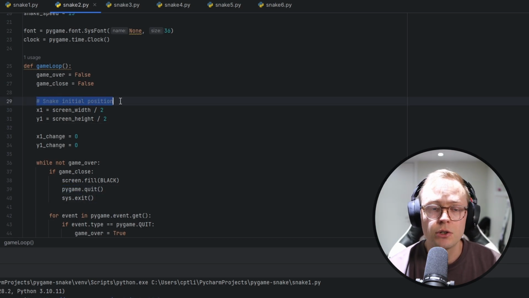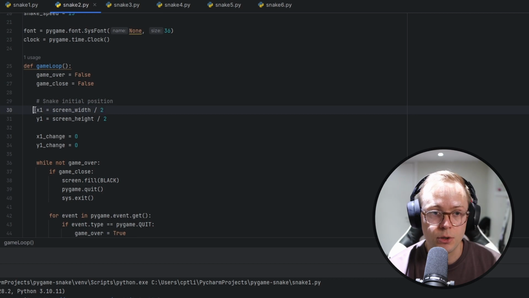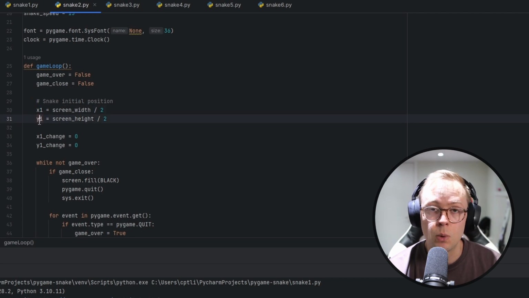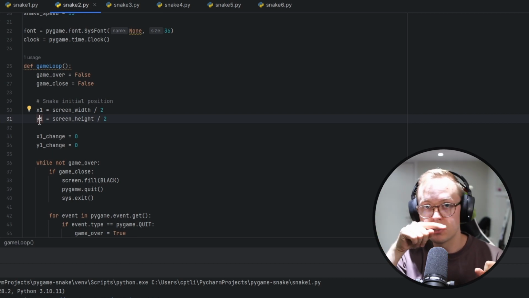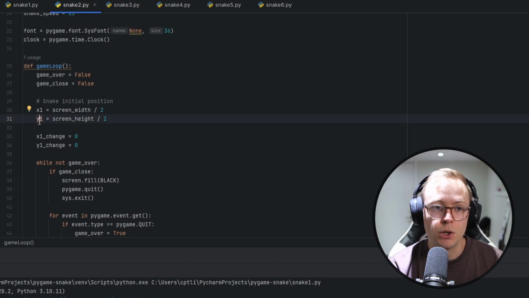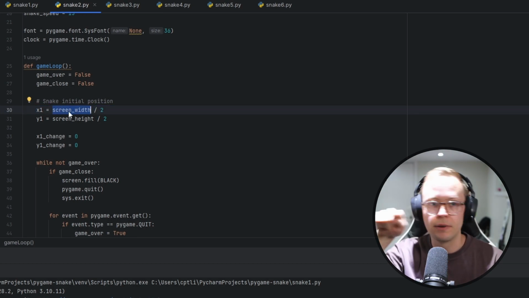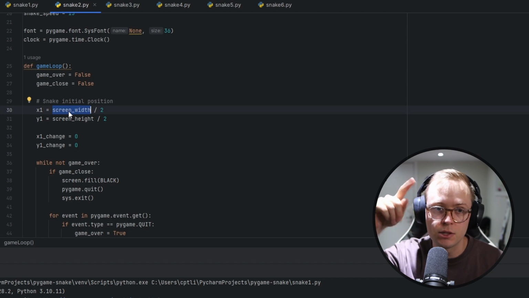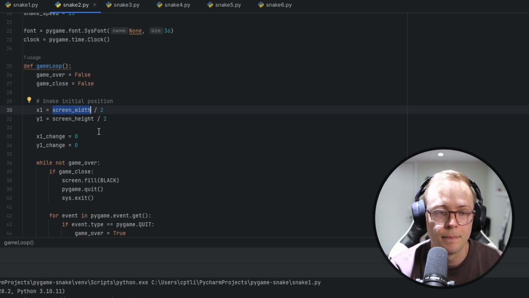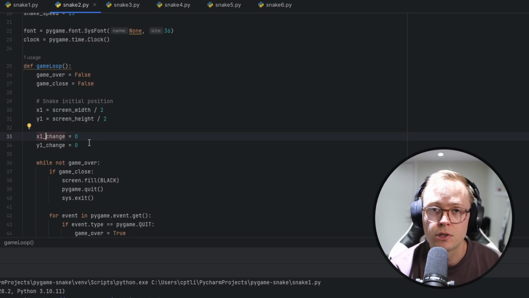Now, this initial snake position we're going to set to the X and the Y. Remember, if you remember math, X is the horizontal and Y is the vertical. So this is basically the center of the X, going this way, and the center of the Y, going this way, so basically in the center of the screen. And then we create some variables called x1 change and y1 change.